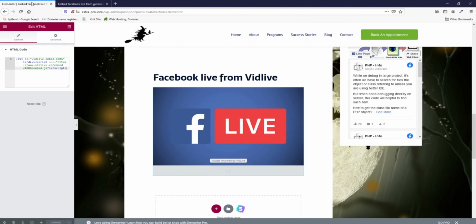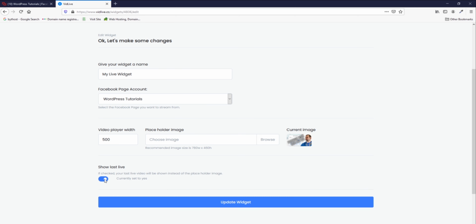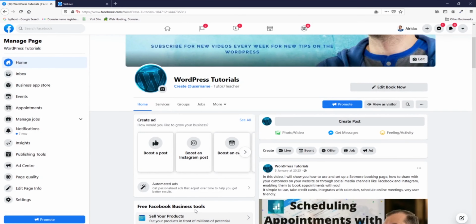And if I go back now, you can actually also show the last video shown instead of the placeholder image if you wanna do this. So I'm gonna switch it off now. Let's go and have a Facebook Live now and have a look at how it works.